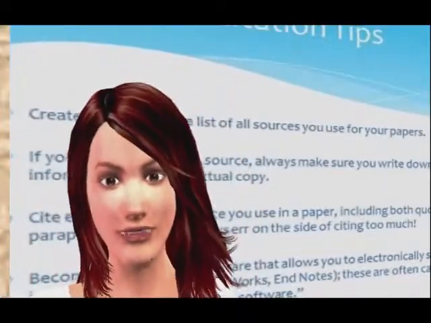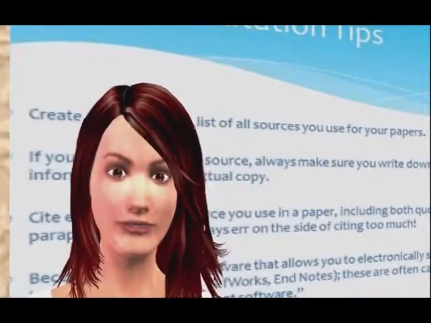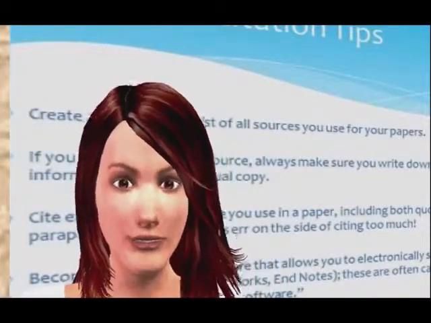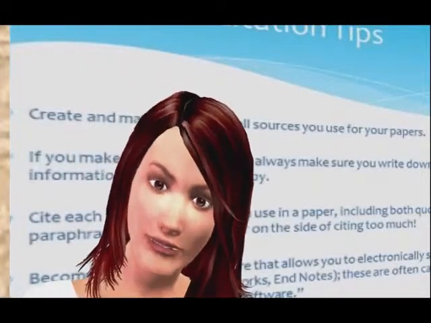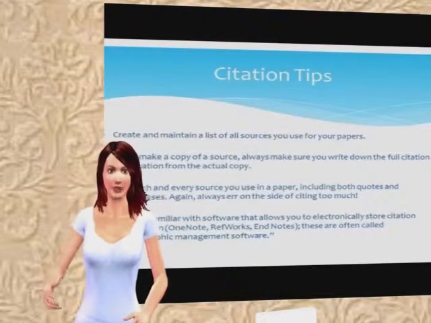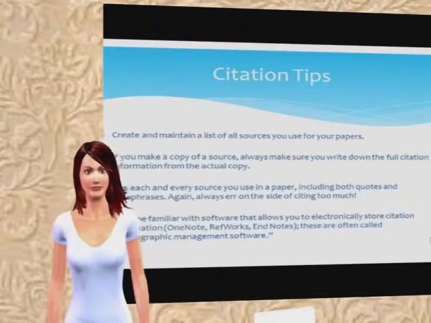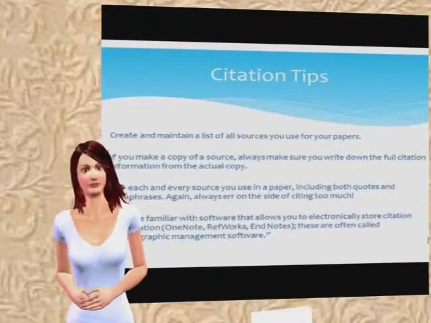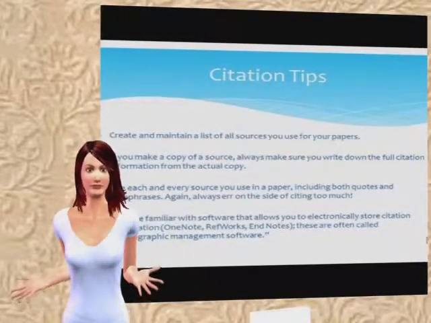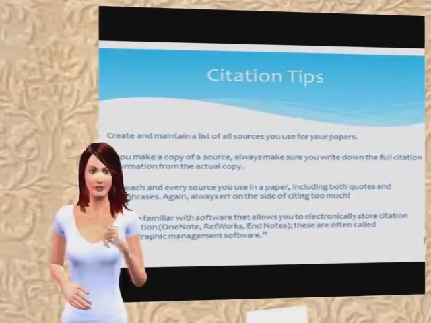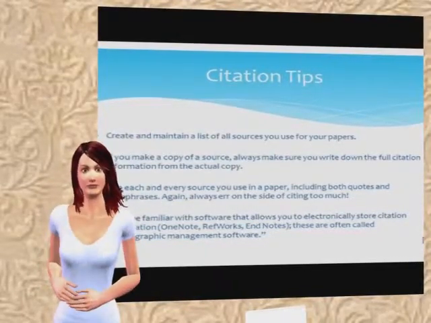And then finally, this is something that I learned well after I graduated college and grad school, but has been immensely helpful ever since, so I want to share it with you all. Become familiar with what's called bibliographic management software. This allows you to electronically store all your citation information in your computer in one computer file. So some pay-for softwares are OneNote, RefWorks, and EndNotes, but there are a variety of free bibliographic management software packages out there.